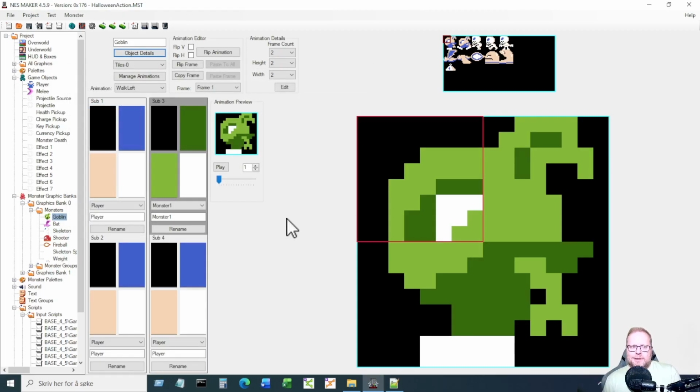But what if we could make this guy, instead of him just moving left, sort of follow the player, move towards the player? Well, I think there are several scripts like that on the NESmaker forum. And I actually have one of those myself. So let's go to the NESmaker forum now.